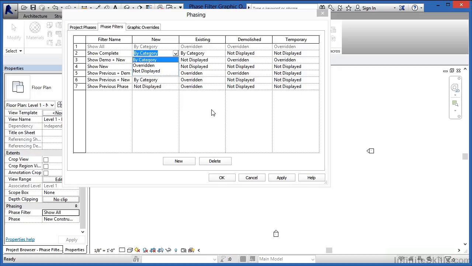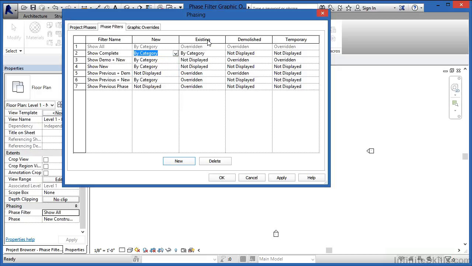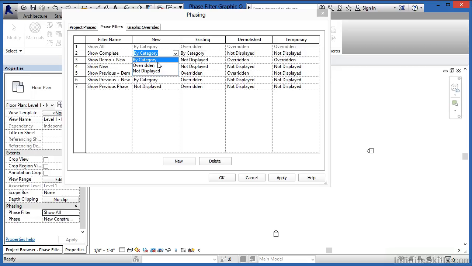If it says Not Displayed, it means that any object that is, in this case, existing, and it says Not Displayed, will not be displayed if it's something that was already existing. So you can set those up through these phase filters here in the tab and either have them show up regularly, have them show with their overridden settings, or have them not display at all.